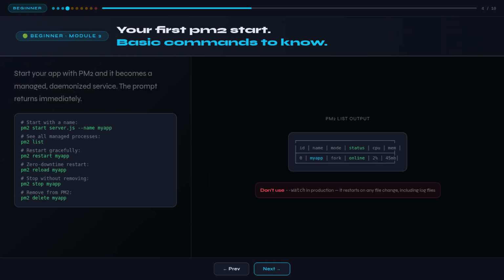The simplest way to start a PM2 managed application is pm2 start server.js. PM2 immediately daemonizes the process, it runs in the background and returns your prompt. Run pm2 list or pm2 status and you'll see a table with your app's name, PID, status, CPU, memory, and restart count. pm2 start server.js --name myapp gives your application a meaningful name instead of the default file name-based name.